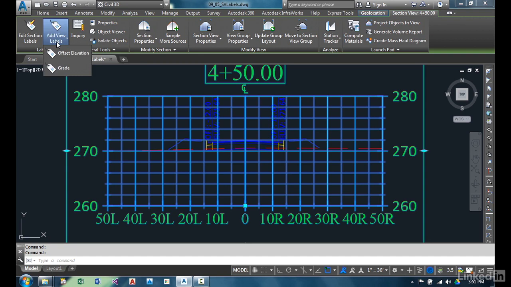So these labels are very similar to the profile view labels. Offset elevation is pretty much exactly like station elevation. And the grade label also requires 2 points, similar to the depth view label for profiles. So there's some similarities, of course, between the profile view labels and the section view labels.